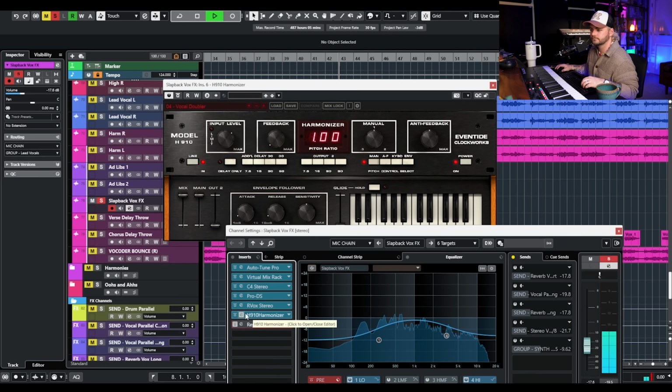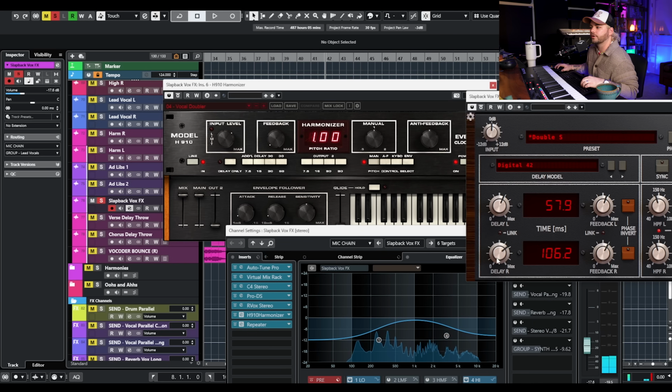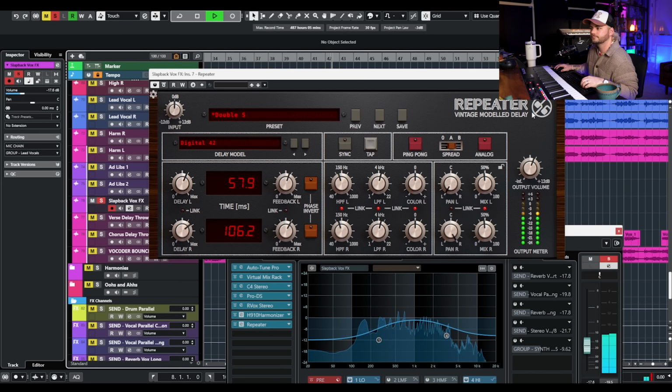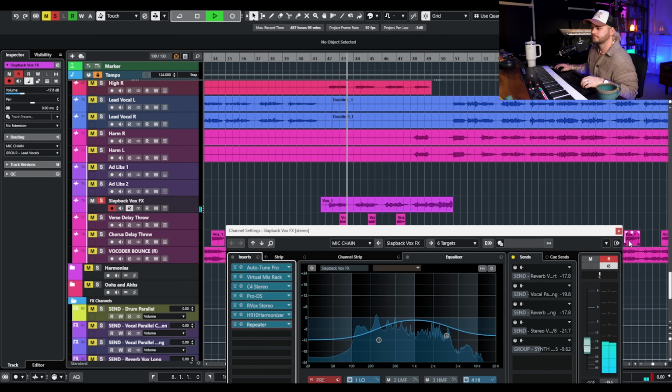Finding you is just like finding me. Taking out a bunch of top end. Many pages of our memories. And then we're throwing on repeater, and this is just giving us a slapback delay. Finding you is just like finding me.